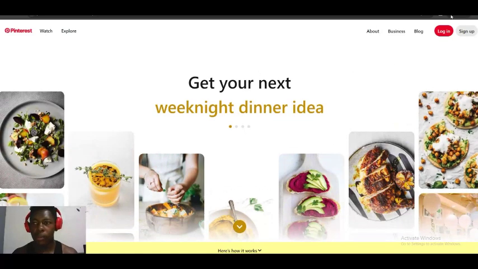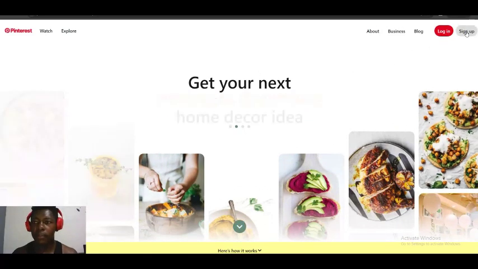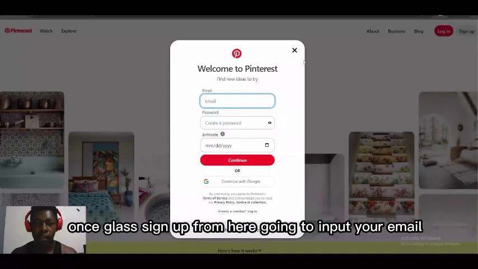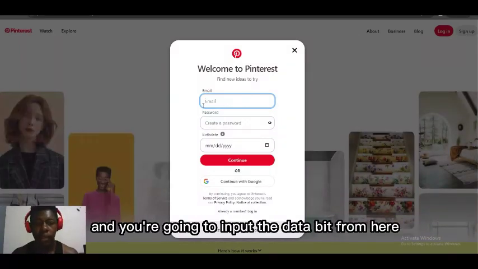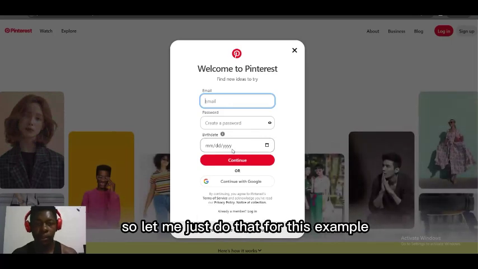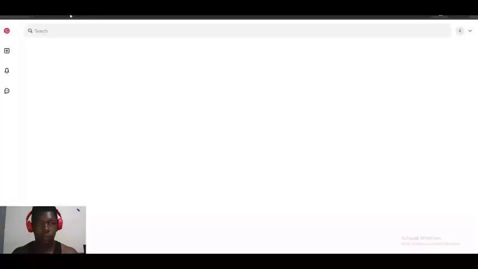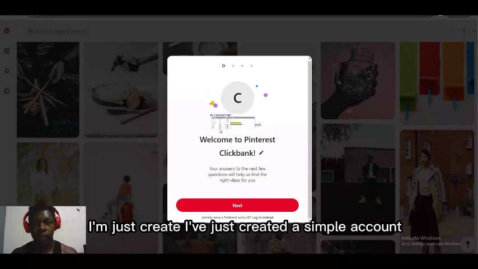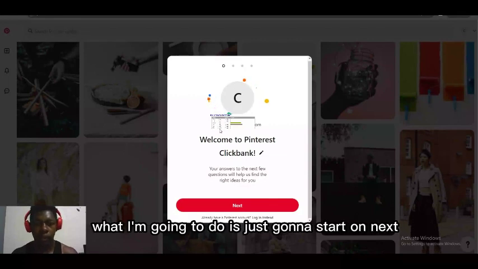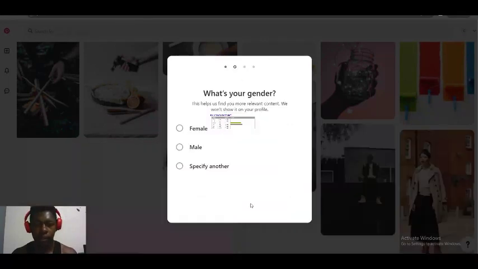So what you're going to do is go to Pinterest and click on sign up. Once you click on sign up from here, you're going to input your email, create a password, and input the date of birth from here. So let me just do that for this example. From here, I've just created a simple account. I'm just going to click on next.